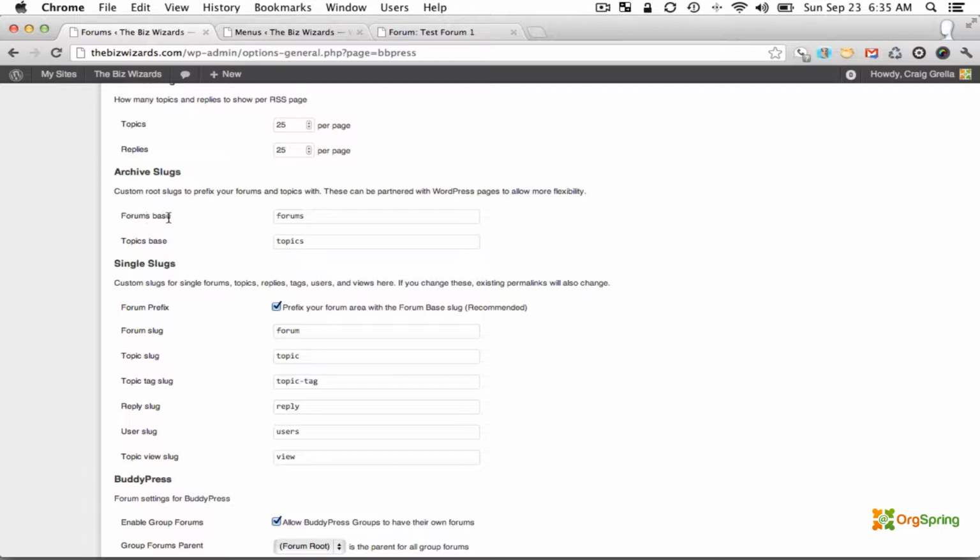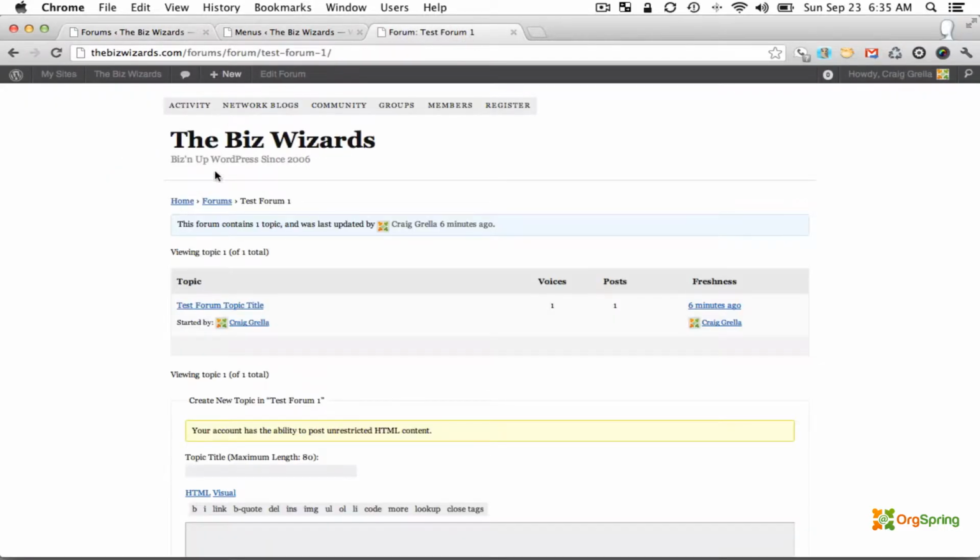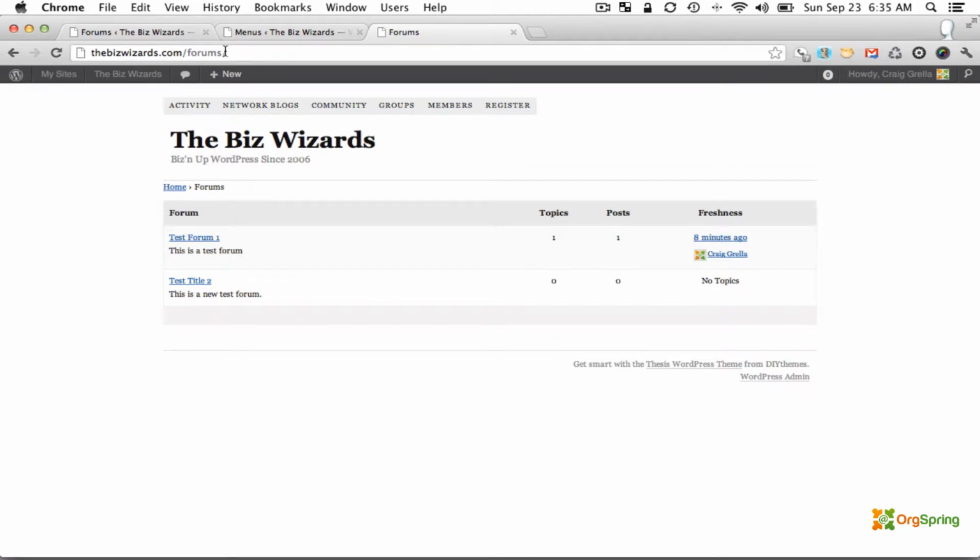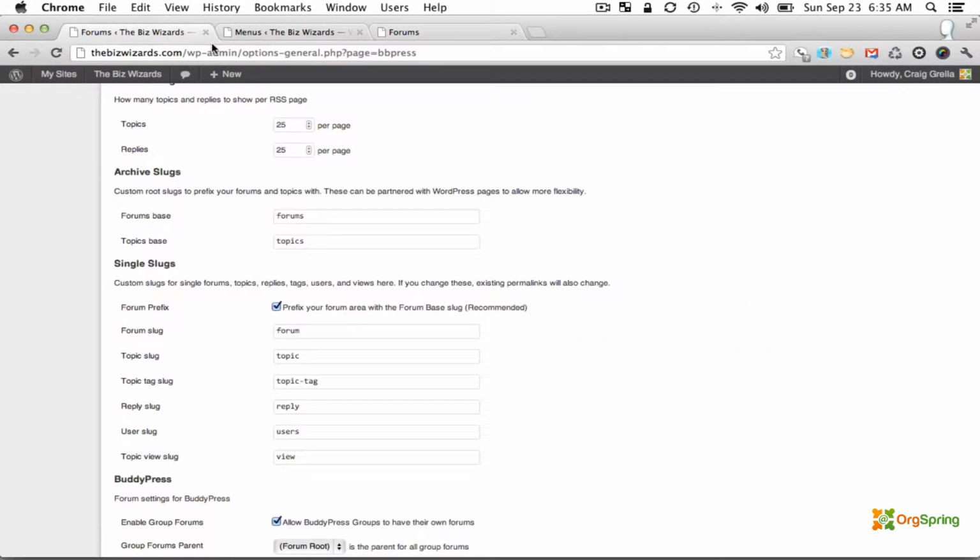You'll see here forums base. This is the forum base. It says forums, as you can see here in the URL. So we can change that to anything. Let's change that to community. And we'll leave this lowercase, because if you make a capital case here, or capitalize it, that will have to be mirrored in the browser, and most people aren't going to get that since most people use lowercase with the web. We'll leave this lowercase.